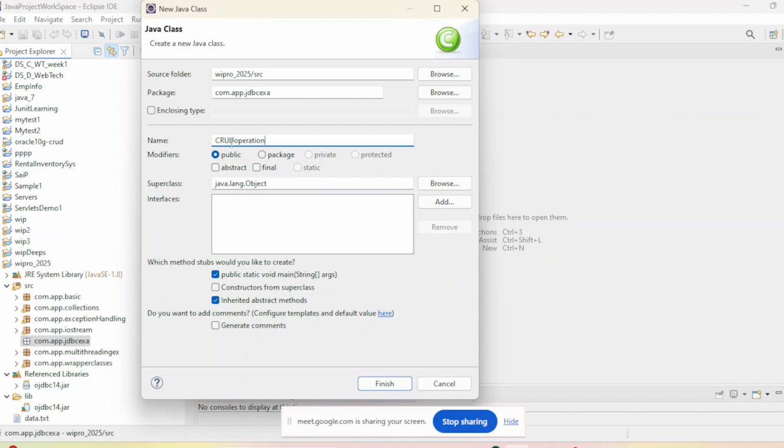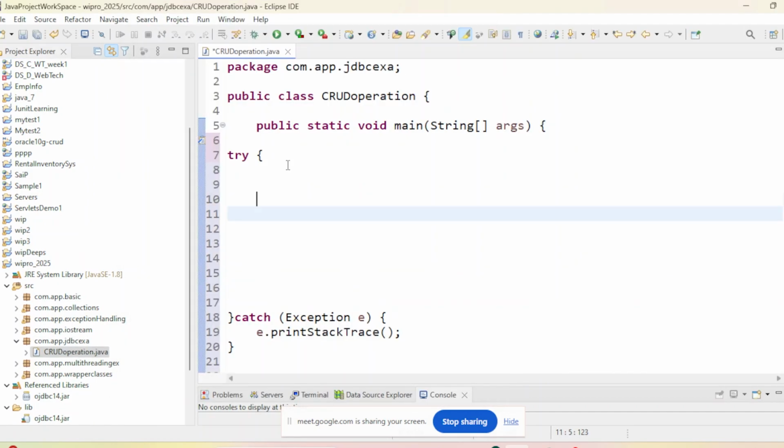First thing we need to do, it will throw some exceptions. To handle that, we can use try and catch blocks. If I want to display where the exception is, the exception name and exception line, we can write here the e.printStackTrace method, which you already learned in the exception handling concept, right? Now you can write the code here.